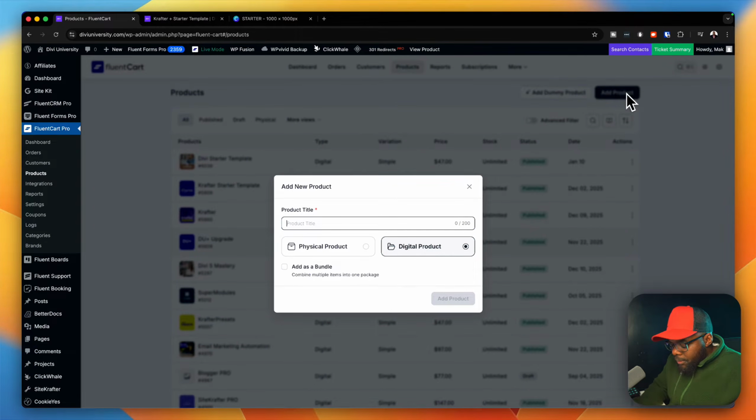So for the product title, I'm not really sure what I should call this. Should I just call it a bundle or a designer's bundle or something like that? So I don't know. Let's just call this designer's bundle, because if you put both of the product names in there, it doesn't really make sense. All right, so I'm going to call it designer's bundle like that.